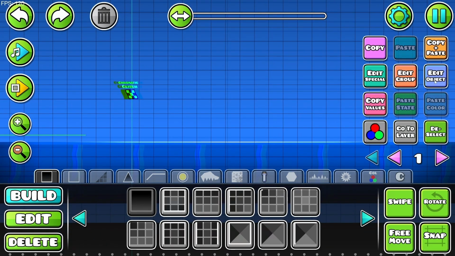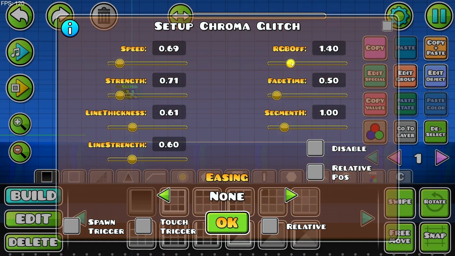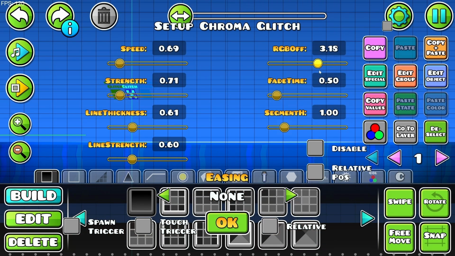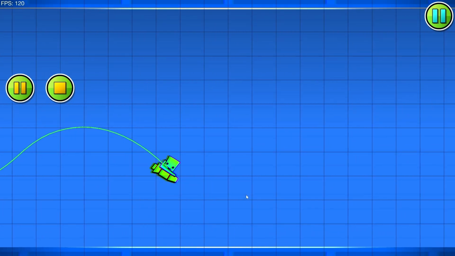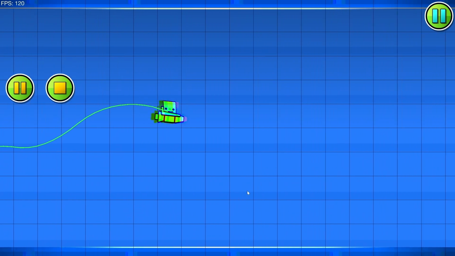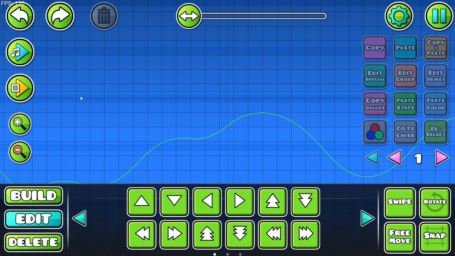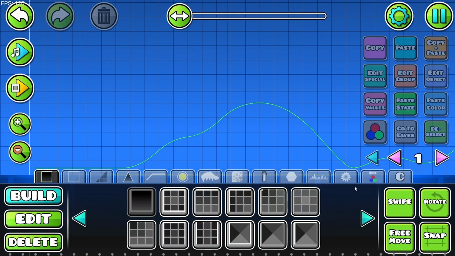So yeah, the RGB off just changes how big of an offset you have between the RGB and the actual line. The fade time changes the fade time, and the segment height, or the segment H, changes the segment height. That is the chromatic glitch trigger. You can't really see it. There we go.